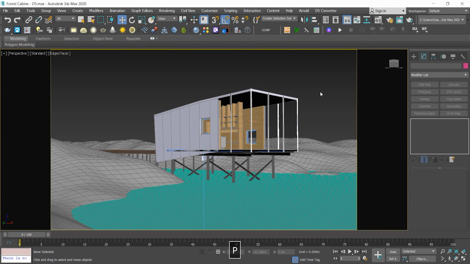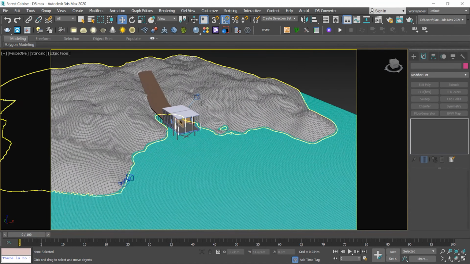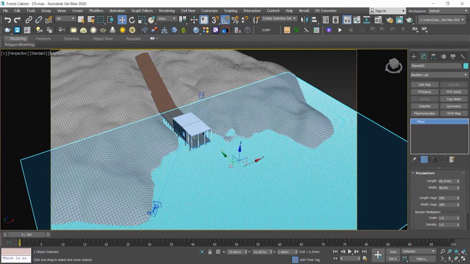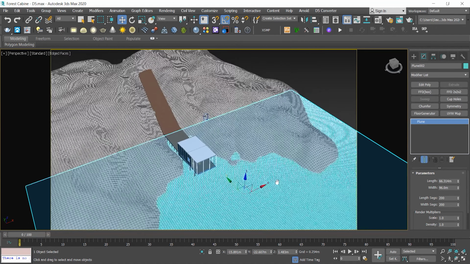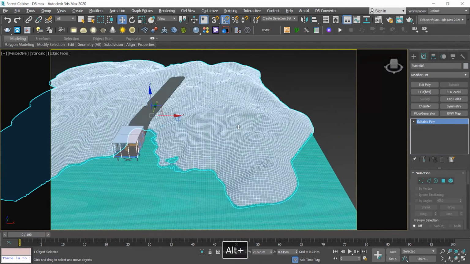For making an exterior scene and animating it, all we need is a simple scene of our building, a simple hill, and a plane so we can assign the water material to it later in D5 Render.